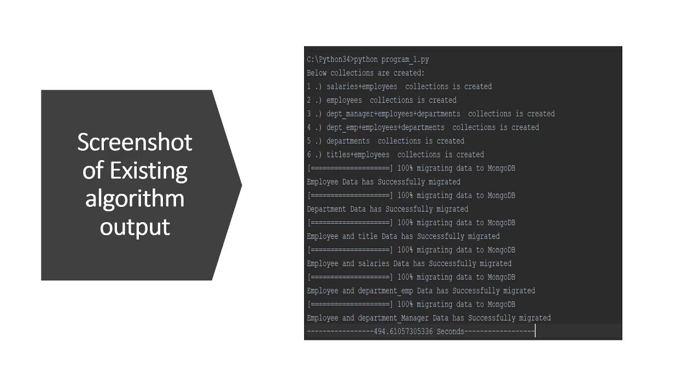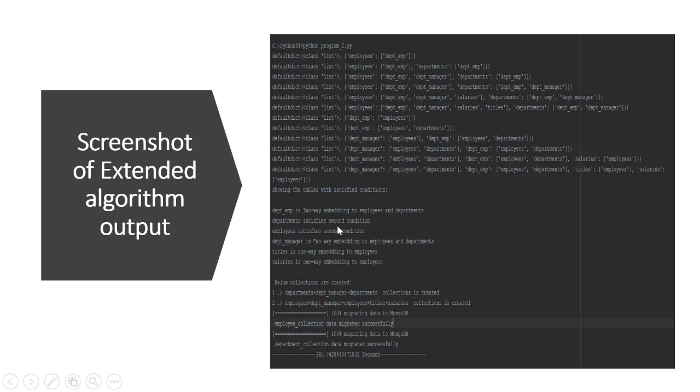This is a screenshot of our first algorithm. Since it used linking mode, it created 6 collections. It had 6 tables in MySQL, so we ended up creating 6 collections in MongoDB. This is a screenshot for the second algorithm.